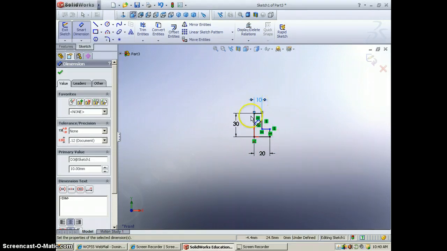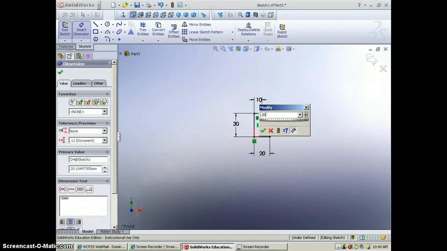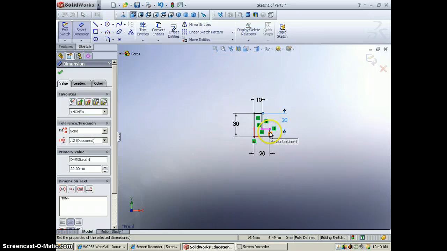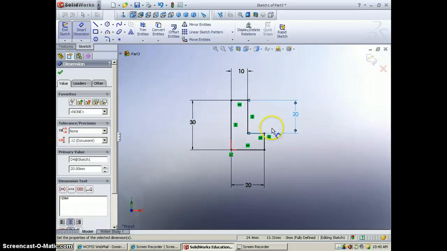And so it's starting to look good now. And let's do this one. This one should be 20. And I could dimension this here too, couldn't I? I'm going to zoom in a little bit so you can see a little bit better. Now if this is 30 and this is 20, what should this be? This should be 10, right?